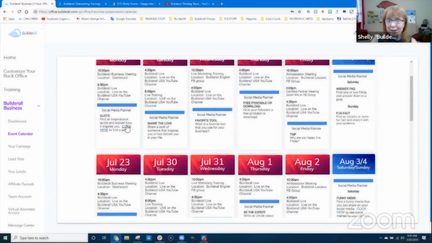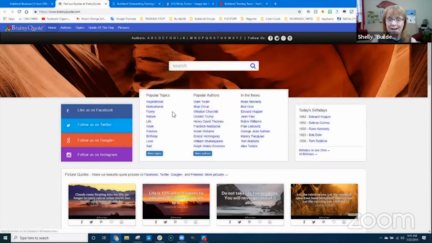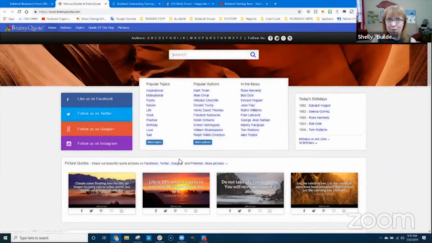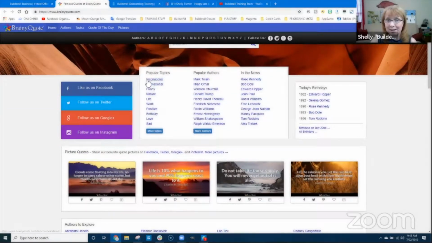And then it says click here to find a quote. So you can actually click there and it will take you to an area that has tons of quotes. All you have to do is look for something inspirational, motivational, funny, whatever they want to post. Then they can find something that they want to post to their social media.